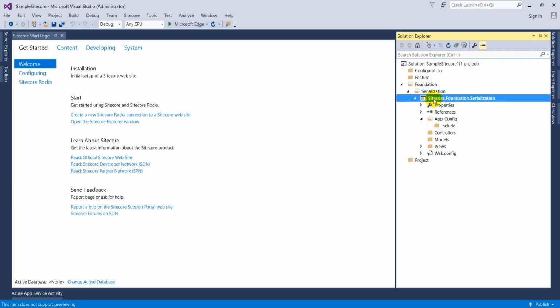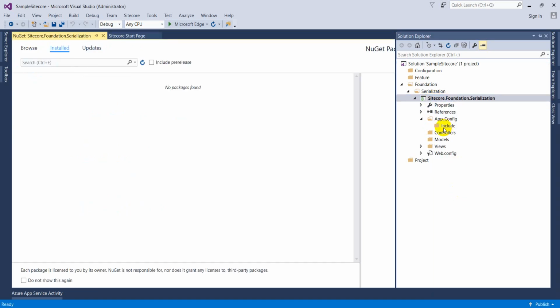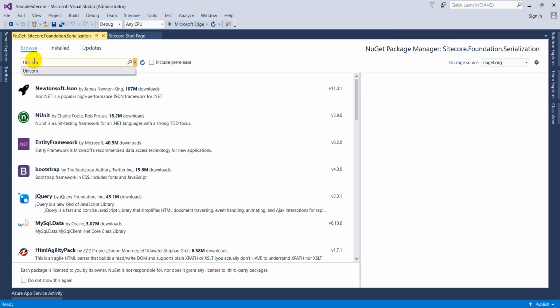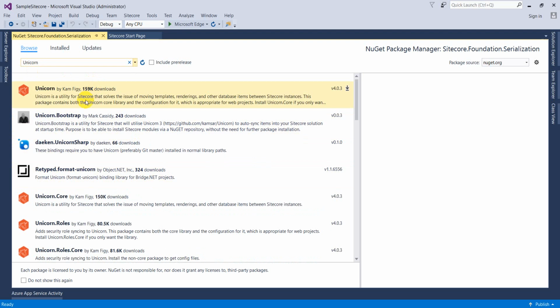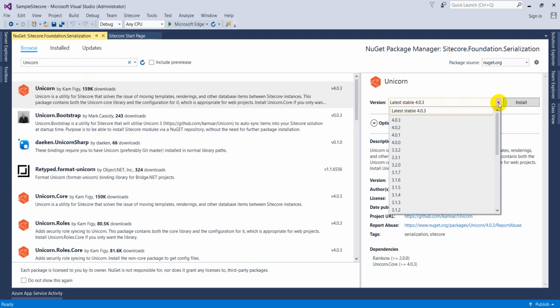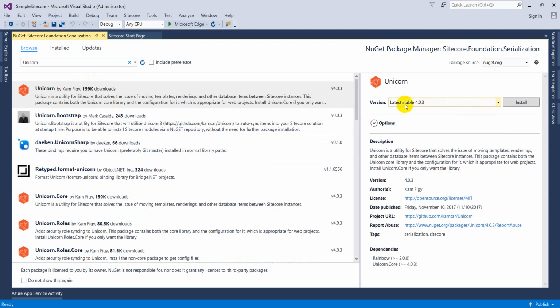In order to install it, we go to Manage NuGet Packages, go to Browse, and search for Unicorn. So we have Unicorn here, and the latest stable version is 4.0.3. It is always recommended that you go for the latest version. Make sure everything is proper and you are selecting the right version, and click on Install.